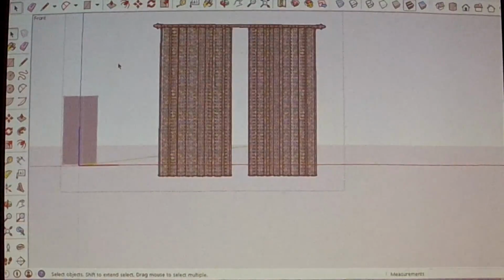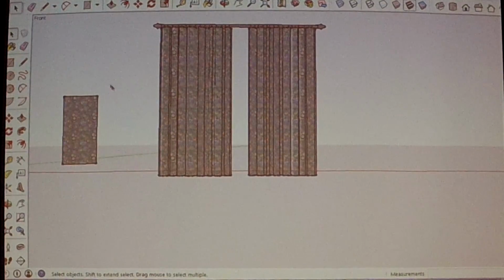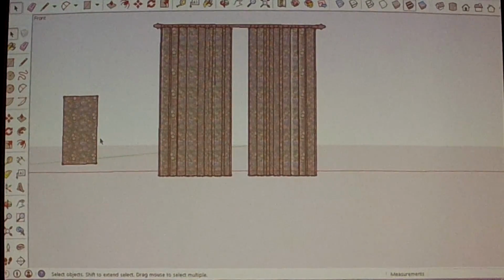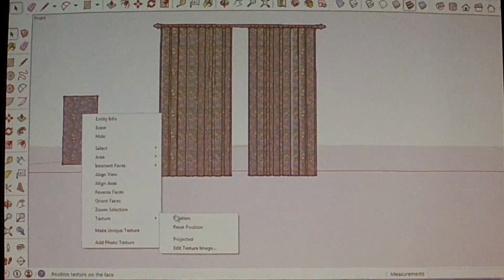is, first of all, you want to make sure that you have the material sample in the same orientation as your curtains are. So the curtains are there, curtains are here. I want to make sure that the material sample is here. If I was doing the carpet, I'd want to make sure that the material sample was on the floor. So the trick is, I'm going to click on the material, right-click, go to Texture, and you want to click this little button down here called Projected.